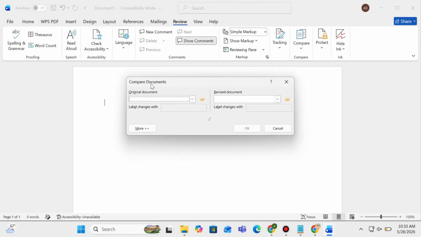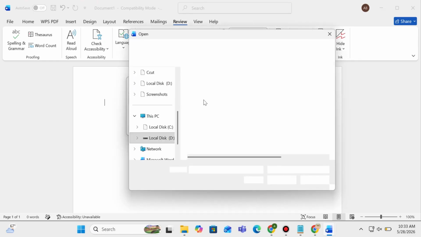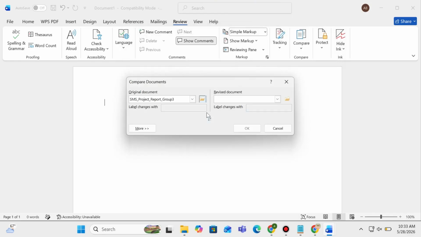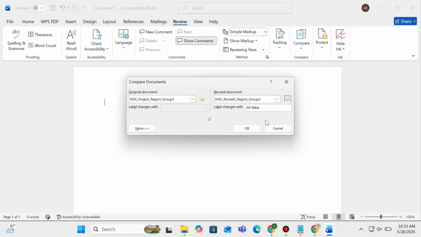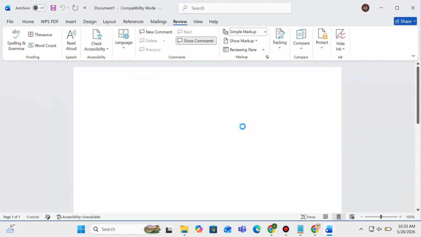A new Compare Documents window will appear. Under the Original Document section, click the folder icon and select the first document you want to compare. Next, under the Revised Document section, click the folder icon again and select the second document. After selecting both documents, you can optionally type labels for each version to make the comparison easier to understand. Now click the OK button to start the comparison.